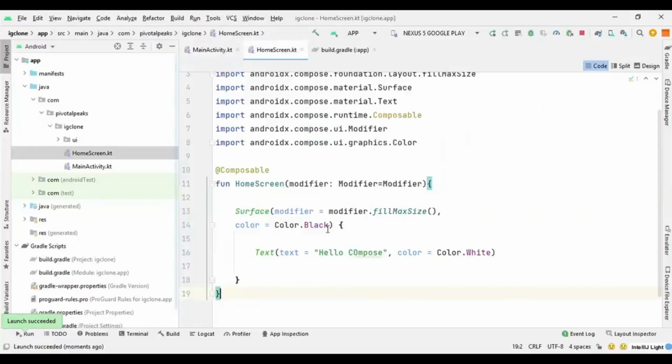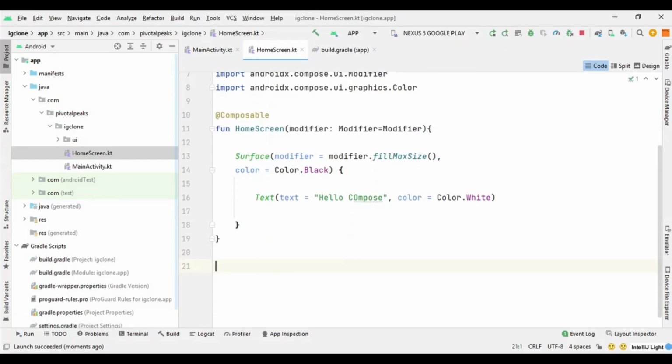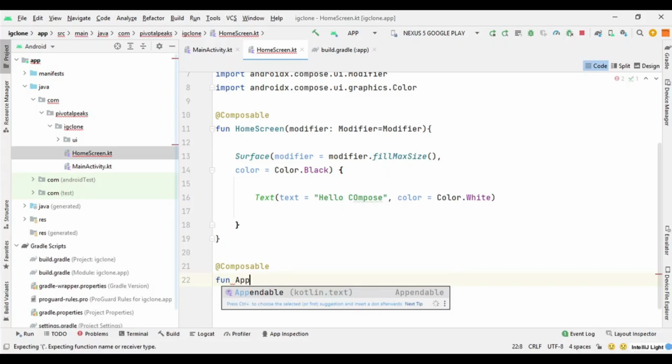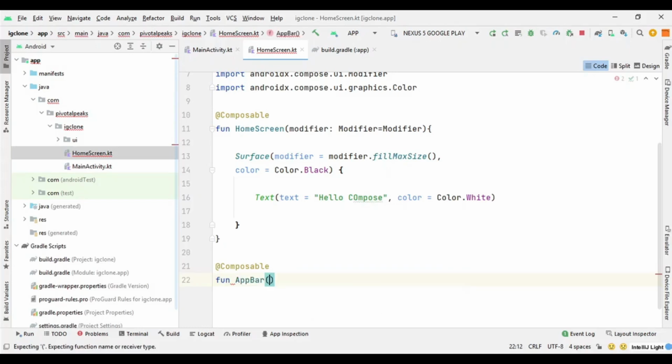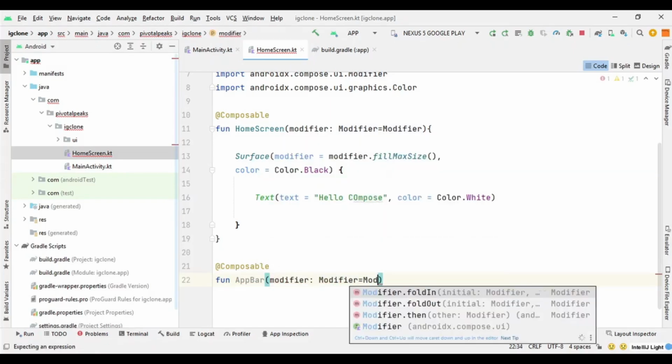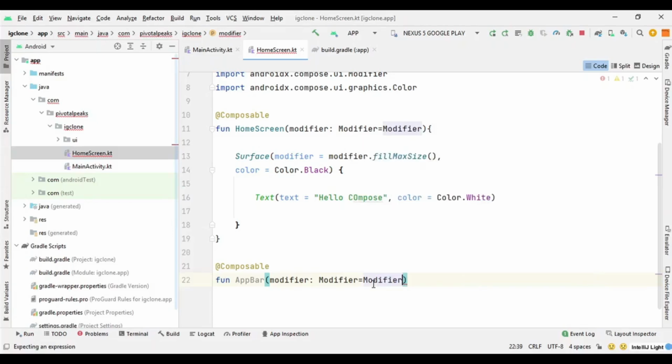So let's create the app bar for the clone. So here I will create another function for the top app bar. So we can say at composable function, let's call it app bar, and let's initialize our modifier. So we can say modifier equal modifier. Let's open the curly braces.